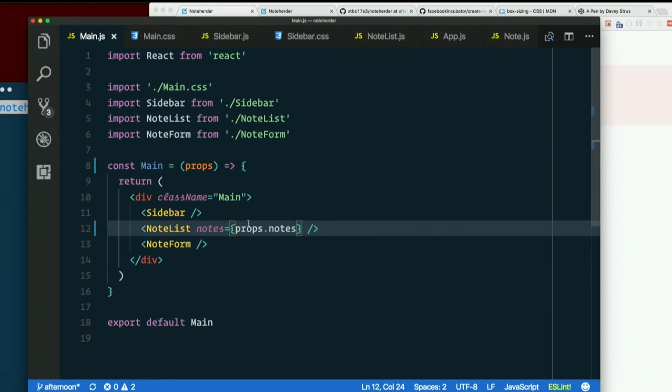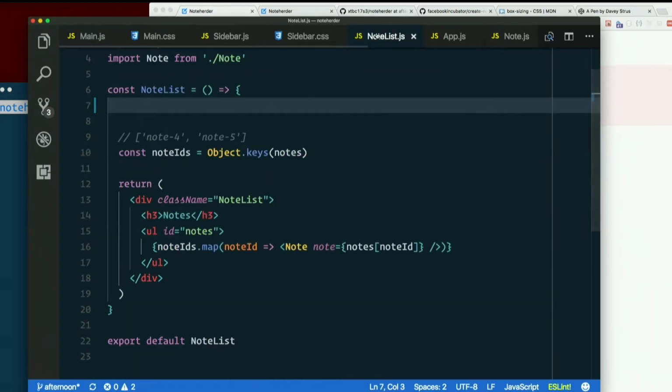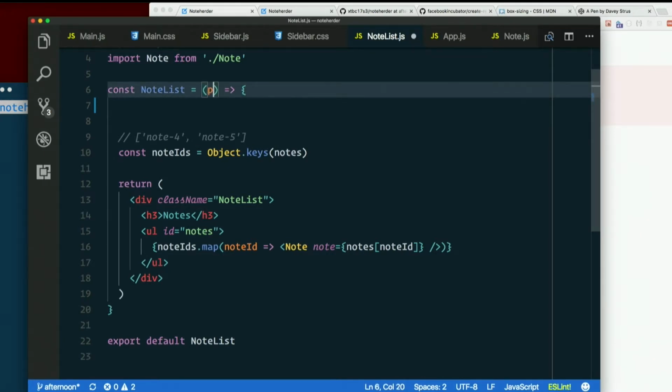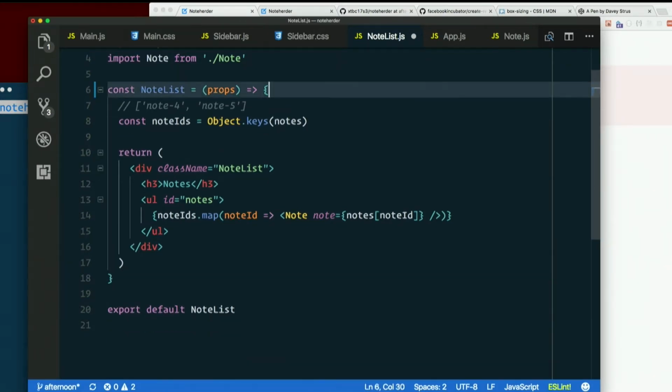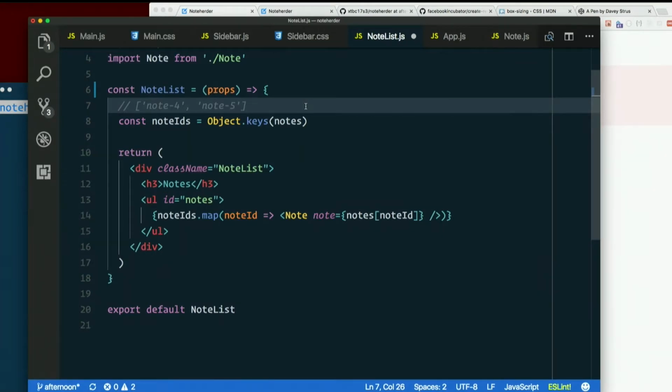So then down in note list, we need to make sure we have our props. Then I just need to make two tiny little changes. What do I need to change? Before we had a local variable called notes, and that's where the notes were. Where are they now?